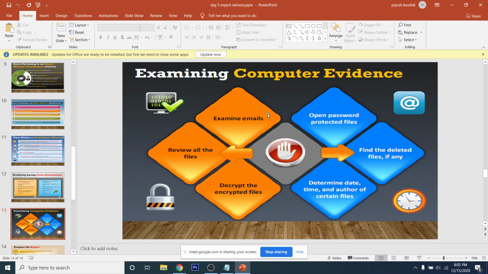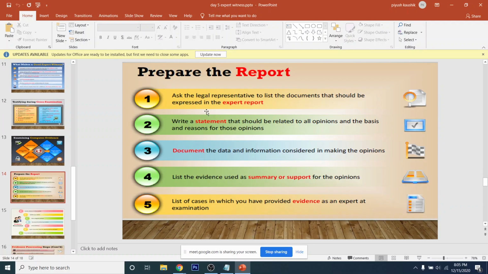Okay, examining computer evidence: examine emails, review files. Okay, we are done with this. Prepare the report. Ask the legal representative for the report. The expert report. At the end you should also have an expert report that describes everything, and your opinion also, and a conclusion related to all the opinions.